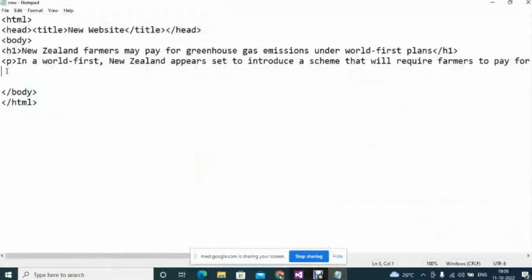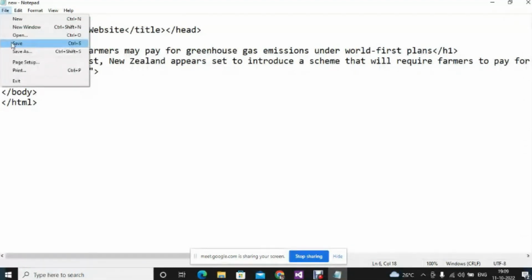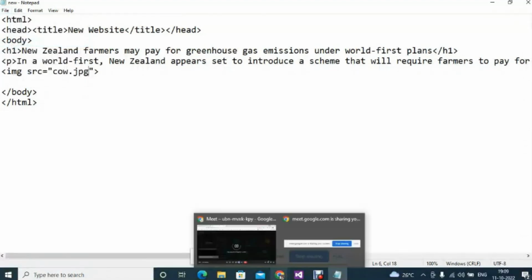Now I will use this image here in my website. So I will put img src source. I told you, img stands for image, and src stands for source. So the image name is cow.jpg. I will save it, and then I will check it from here on.